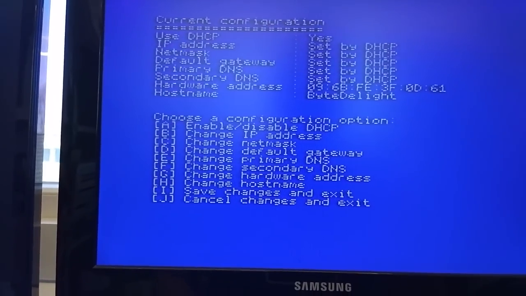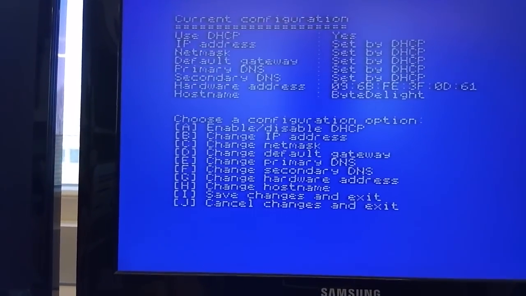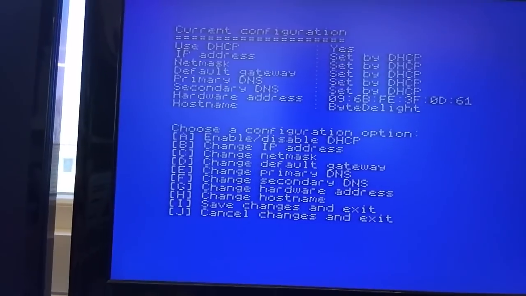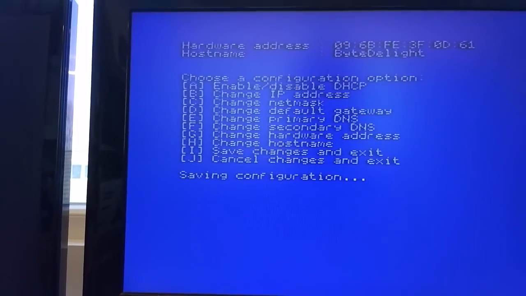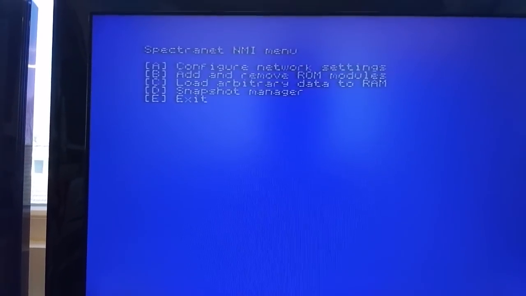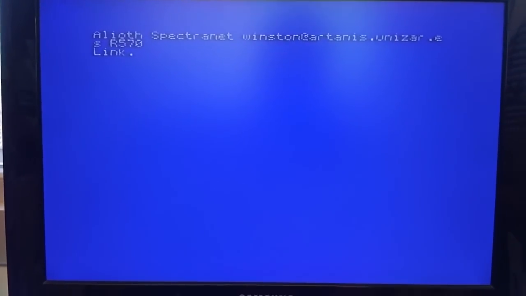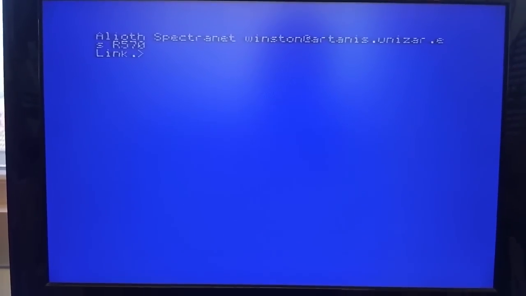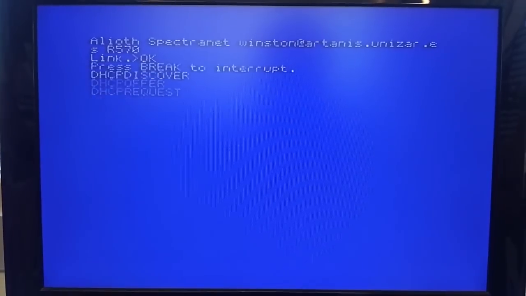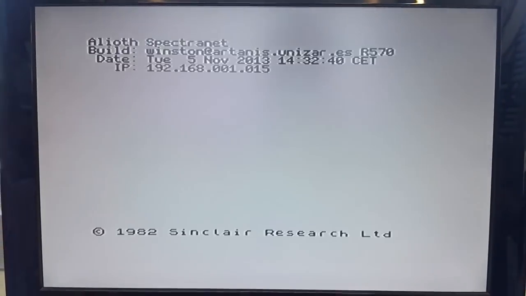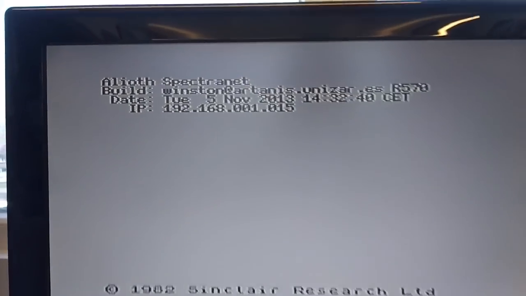Right, so we're set again. Now we have to press I to save the changes, it says. Saving the configuration, I don't know where, but it will. And let's see what happens when we reboot. Okay, there's the first thing. Whoa, something changed. Yeah, we got an IP address, look at that, woohoo!